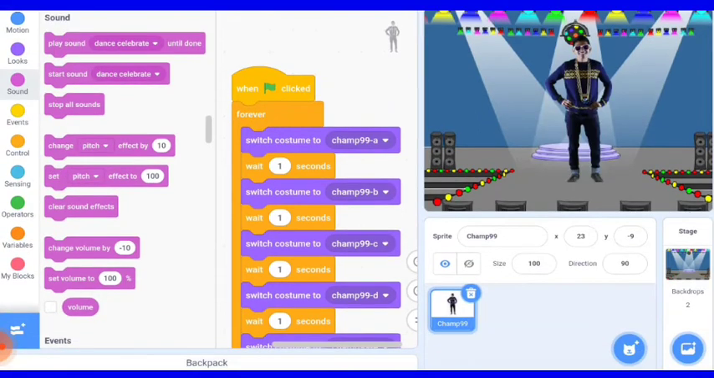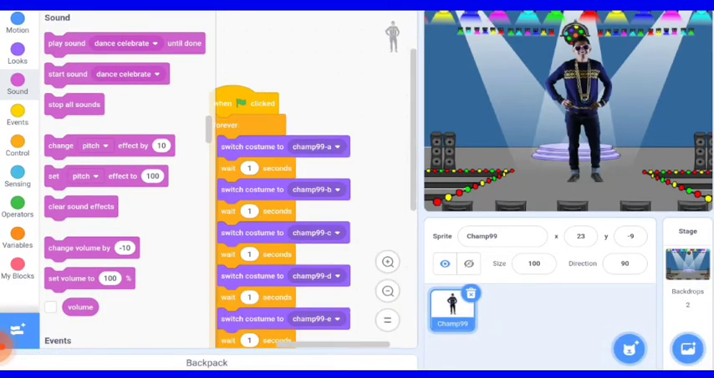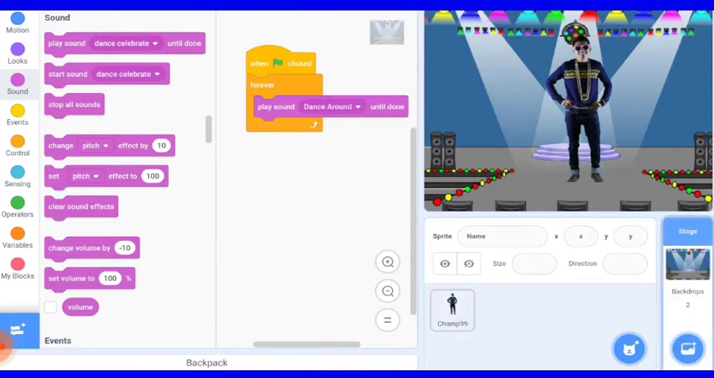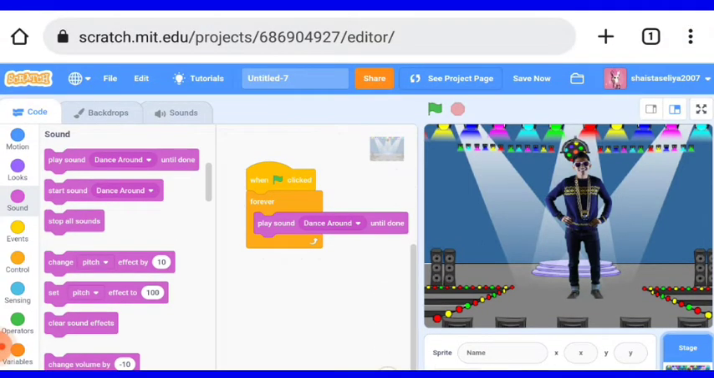Coding is very simple. We have to just use some blocks, and again we have to duplicate them, and in background we have to take a sound, dance around. So let's click on file and take a new page, and let's make a new one.